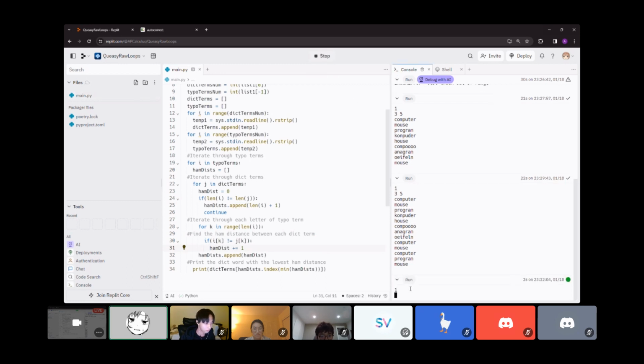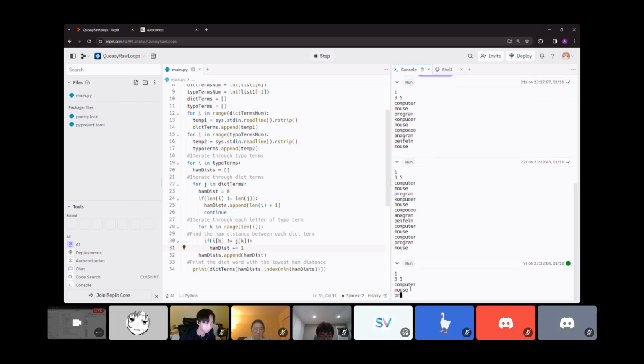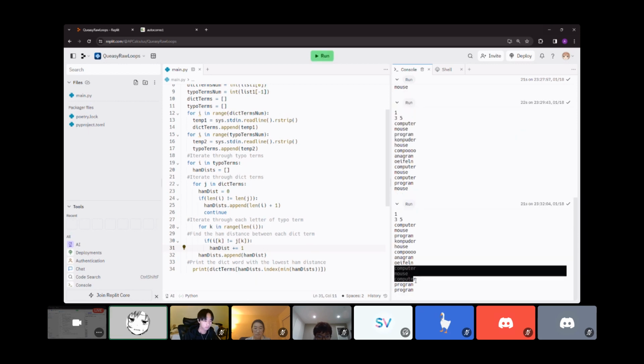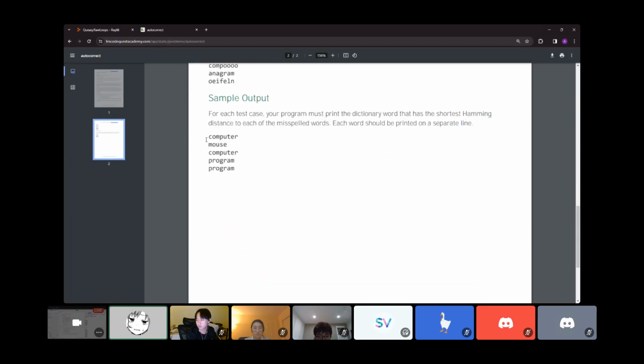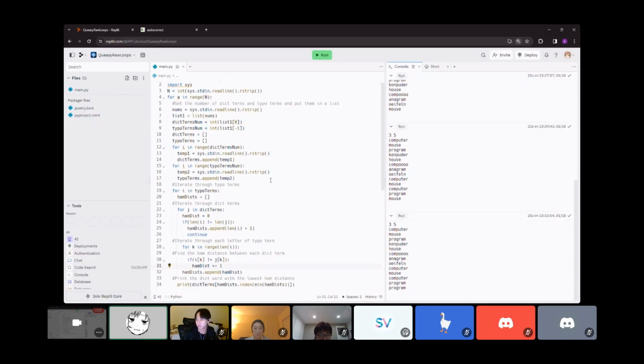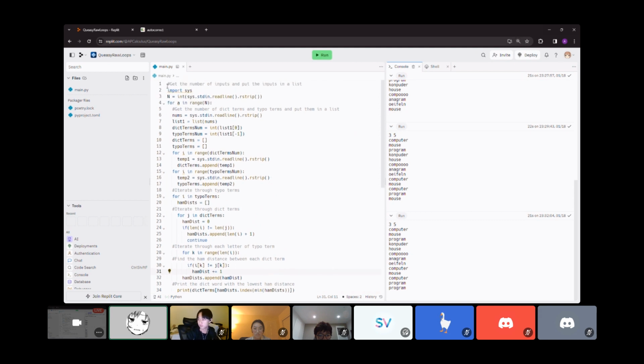Okay, this should work hopefully. Okay, there you go. Computer, mouse, computer, program, program, which is what's shown here. I'll zoom out a tiny bit so I can show the whole thing, but yeah, this is the code we want for autocorrect.